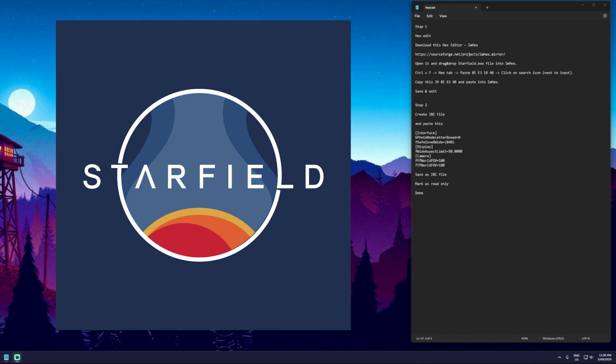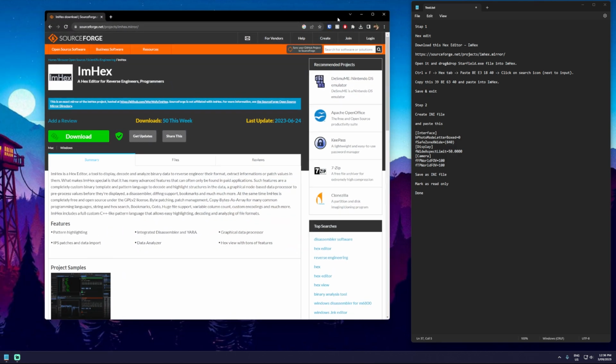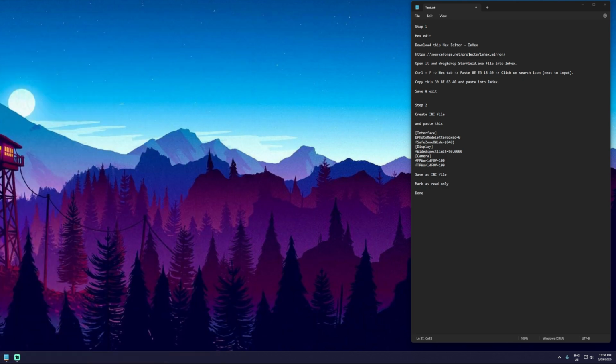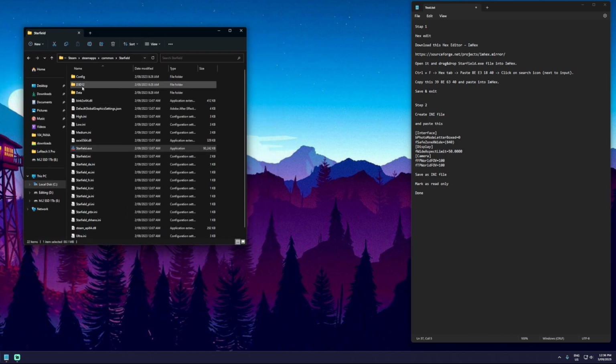So first of all, I'll get you to go to SourceForge, and the links are of course all below. All this will be pasted in the description. Download ImHex, and once you do, please install it. When ready, all you have to do is navigate to your Steam folder, which will have Steam, Steam Apps, Common, and then Starfield, and find the Starfield.exe right here.